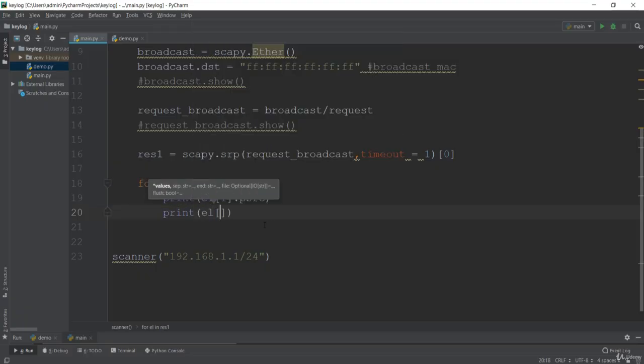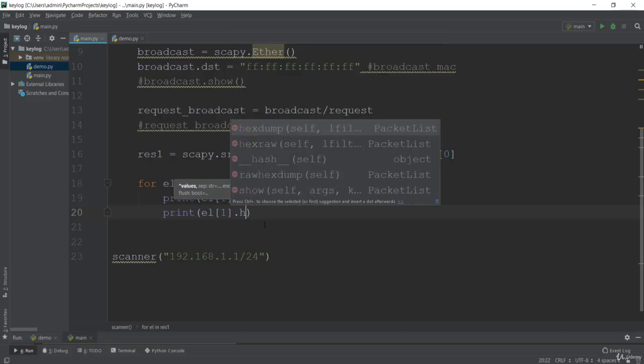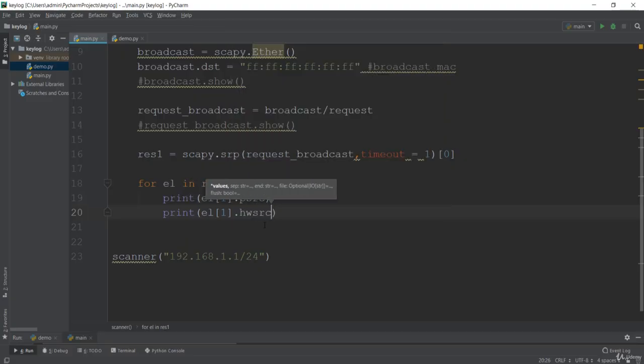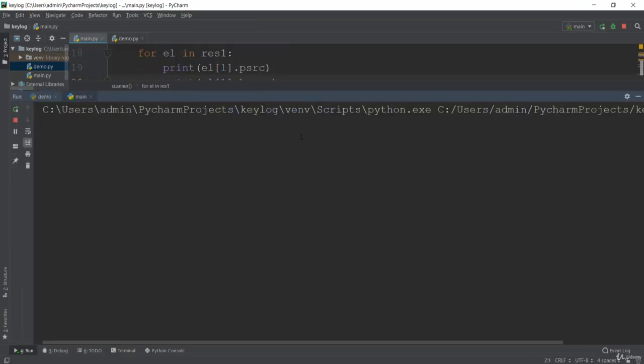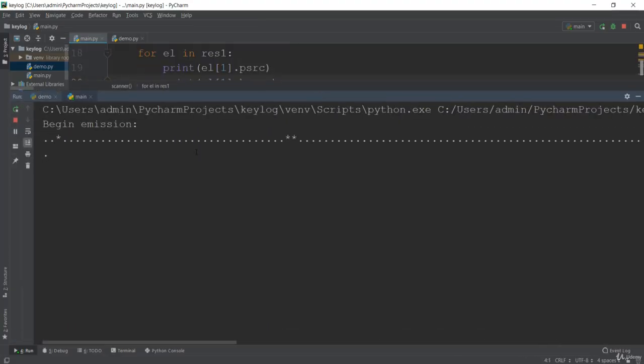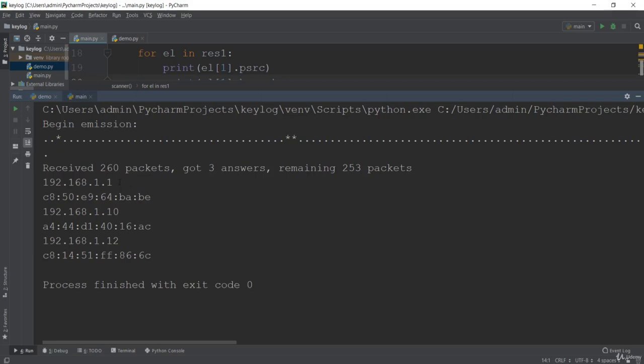So it will be element 1, which is the response, and src is for the MAC address. This psrc is for the IP address, and this is for the MAC address. We'll just get this information. Let me print this one more time. You will see it will run its code and get us the IP address and the MAC address.